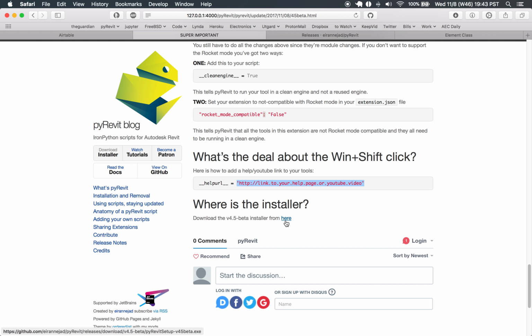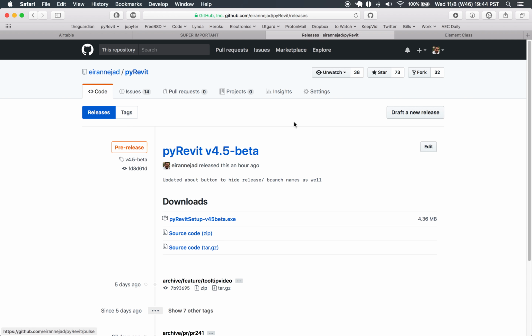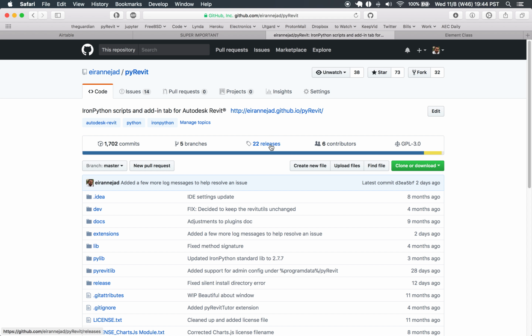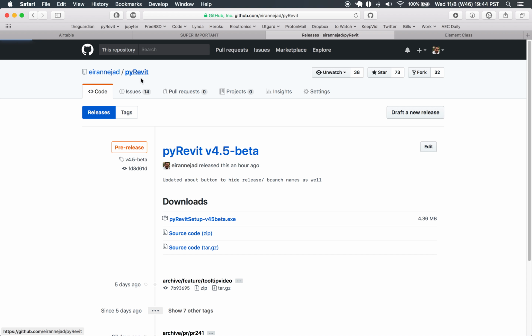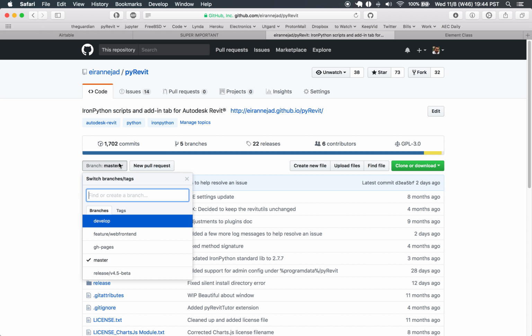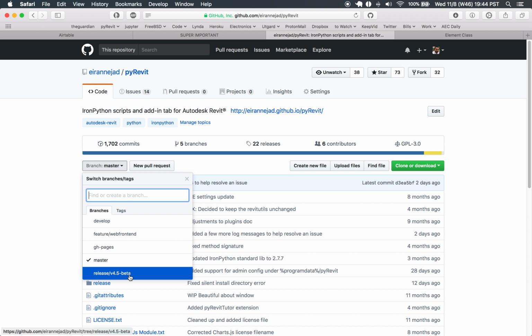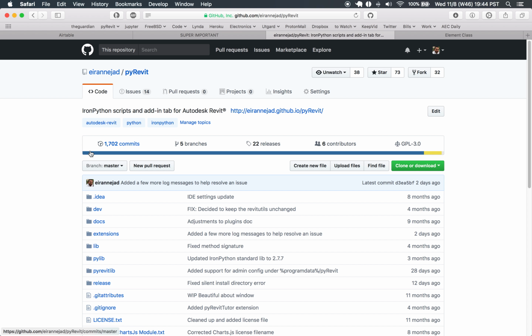So the installer has been placed. I've provided a link at the bottom of this article. If you go on the pyRevit repository, go under releases, and there's a pre-release for pyRevit version 4.5. The installer is here. It actually doesn't install the master branch. There's a separate branch that's called the release for version 4.5 beta. So it installs that for you. That's why there's a custom installer.